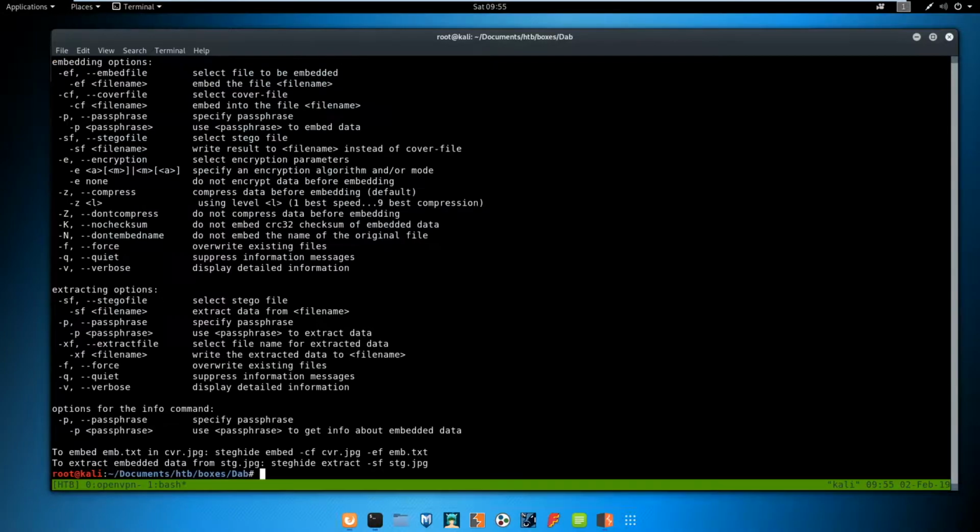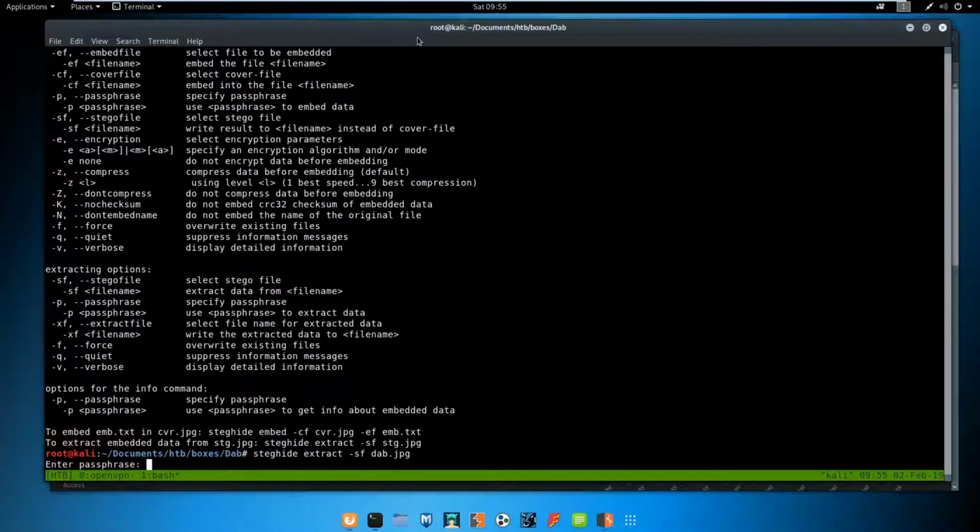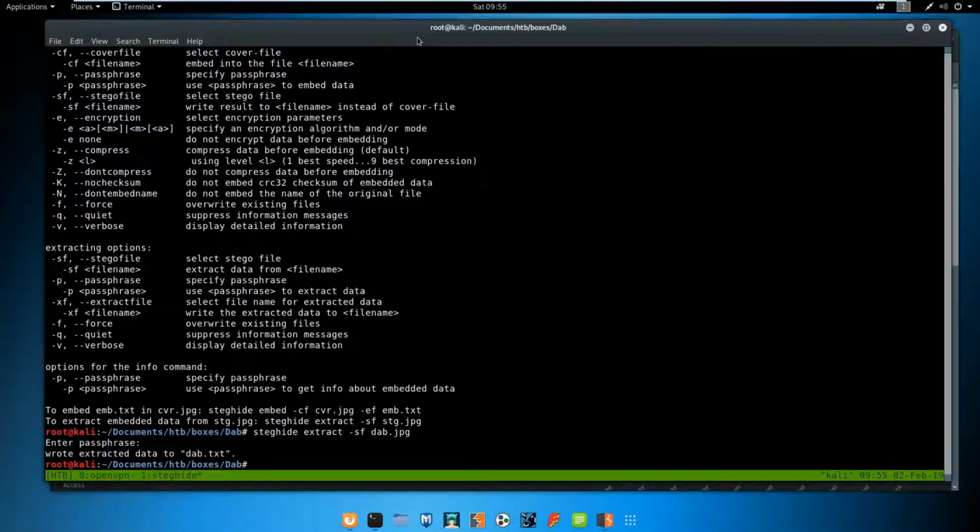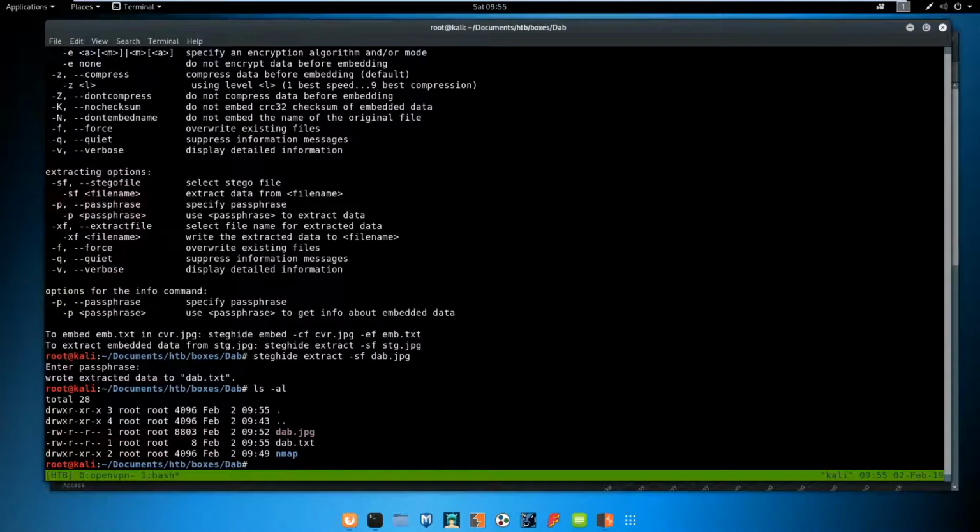So we'll do, let's see, steghide help. Okay, you see at the bottom here, steghide extract -sf and then dab.jpg. Let's see what happens here. Let's not put in a passphrase, and it looks like it found something. It wrote the extracted data to dab.txt. So we take a look. We now have a file.